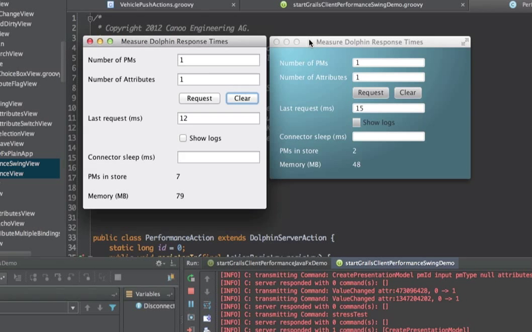And along with this comes a JavaFX version of the very same application where we have the exact same functionality. So we can issue a request and we see how long it took for one server round trip. Well, let's see how it looks if we request 10 presentation models with 10 attributes each. So we're still far below anything that a user would recognize.